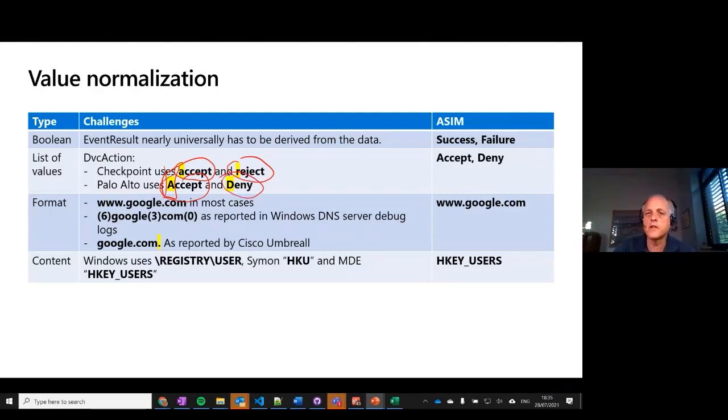So we normalize, we made a choice. For us, it's always accept and deny. Actually, the Palo Alto way, it's a choice. And we always normalize to that. And if you're an analyst, you know it's that. And for Checkpoint, it'll be the same after normalization.